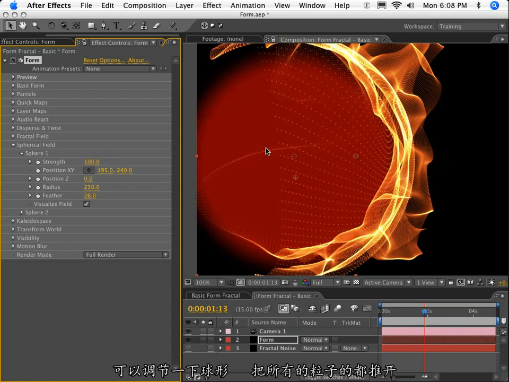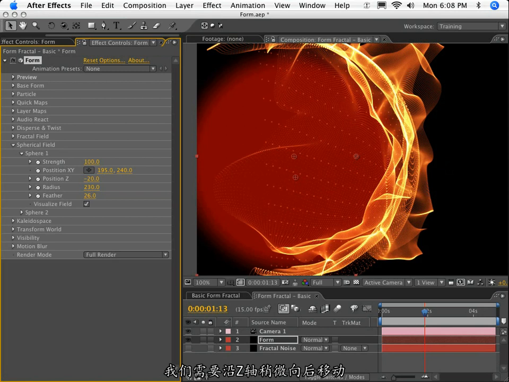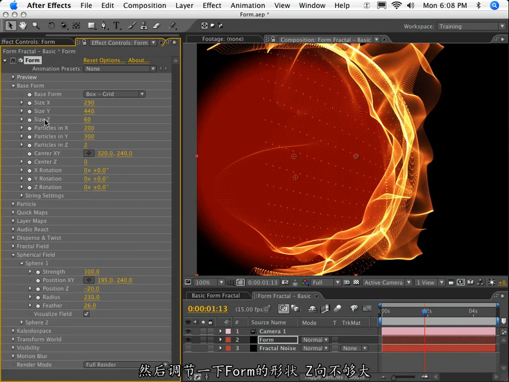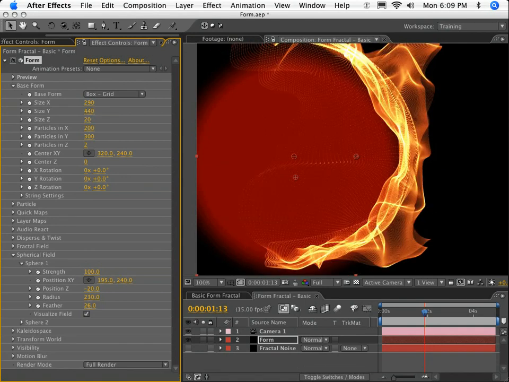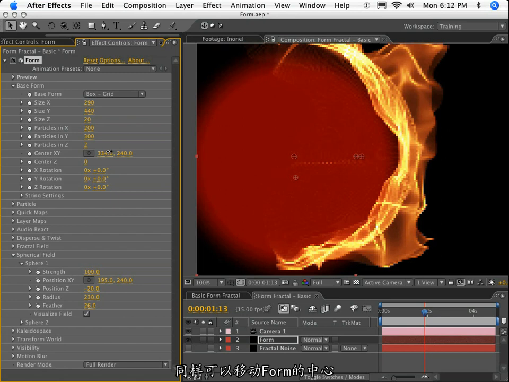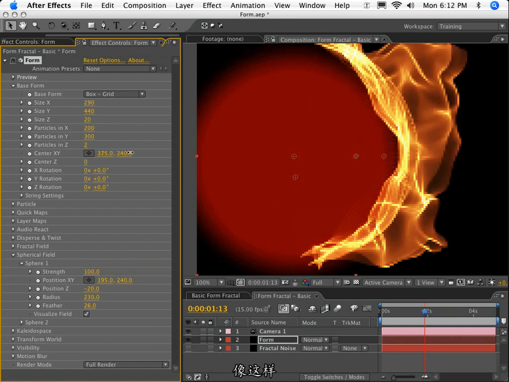I can adjust this spherical shape to push all these particles out of the way. So what I need to do is push this a little bit in the Z-axis, and I'll go in and change this base form shape so that the size in Z isn't quite as large. Now I can also move the center of the base form around, like so.